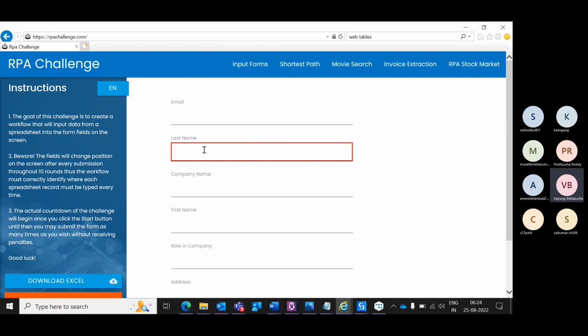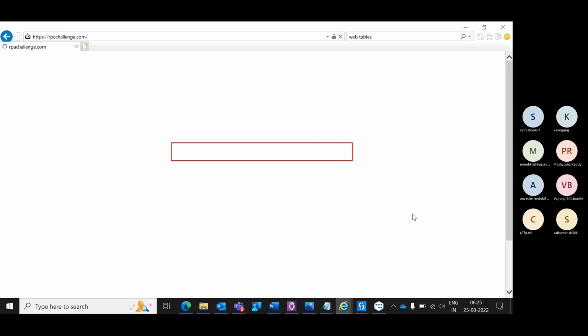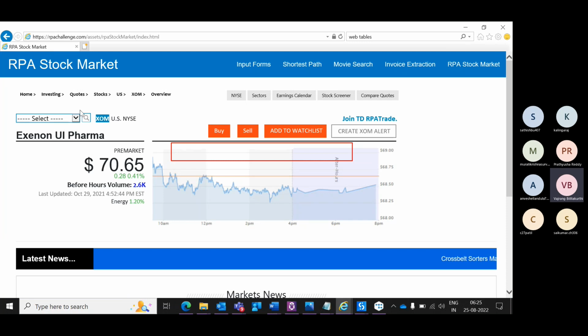Now, which button is it selecting? Is it always selecting last name? Yes or no? Yes, yes. Okay. Next one.